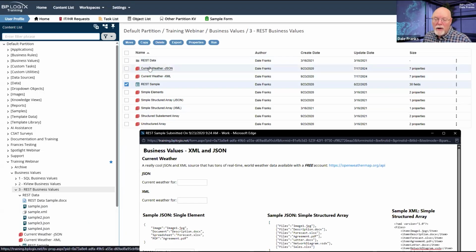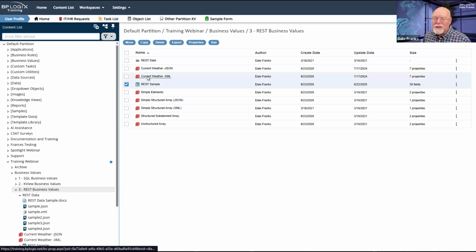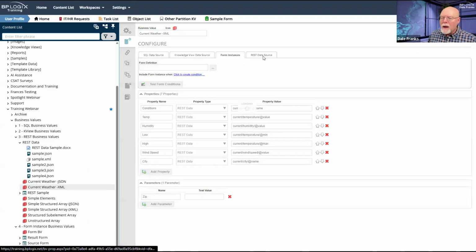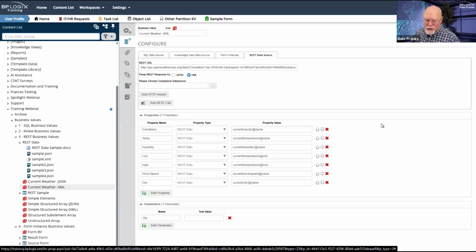So let's go here to this current weather. Let's start with currentweather.xml because this is the easiest one to play around with. For a REST data source, I generally need at least one thing, which is the URL of the REST service. What URL do I have to call to pull that REST service? In this case, there is openweathermap.org. So I'm pulling weather data. It is a free weather service that you can pull data off of.